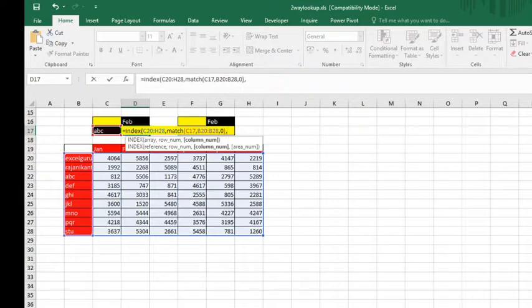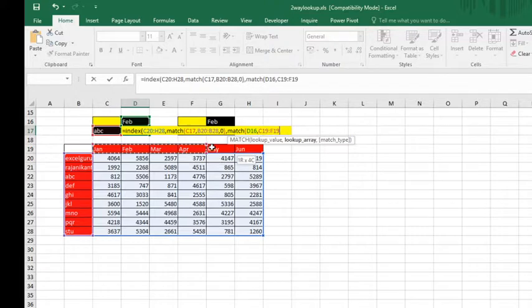MATCH, open the bracket, February, comma, select this thing, comma 0. It's a two-way lookup. For the row number we took this one, for the column number we took this one.